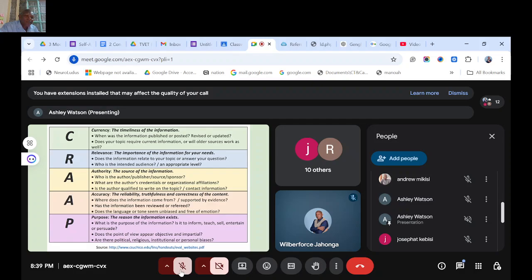Accuracy, the reliability, truthfulness, and correctness of the content. Where does the information come from? How has the data been skewed? We're very big here in a lot of programs in the US to say that data is not neutral. It's not. All data has a bias. All data is skewed in some way because it's storytelling, and there's no way to tell a story completely neutral.